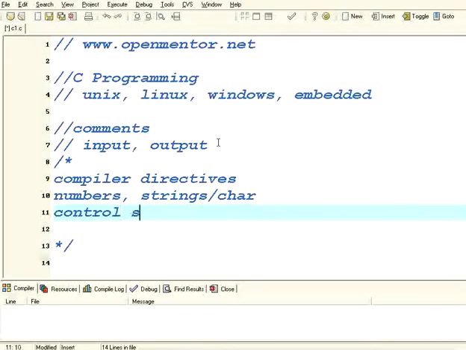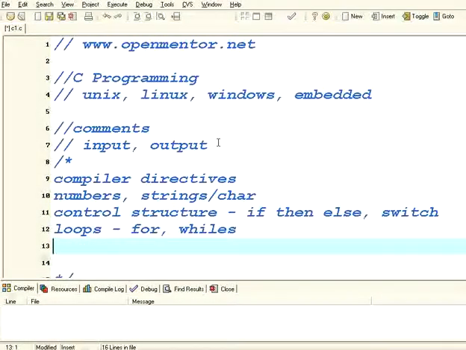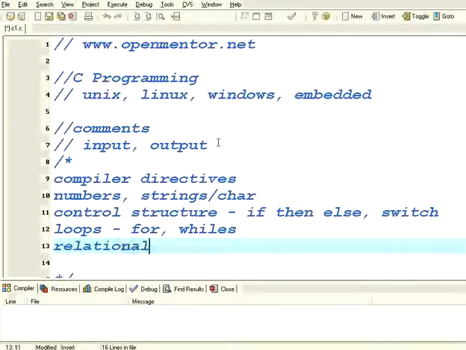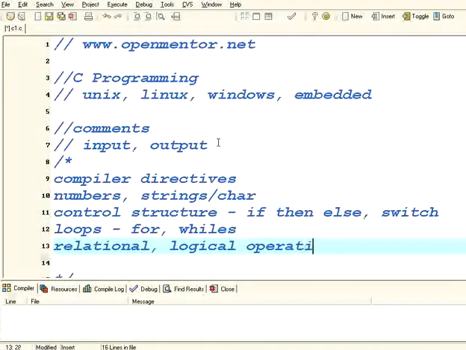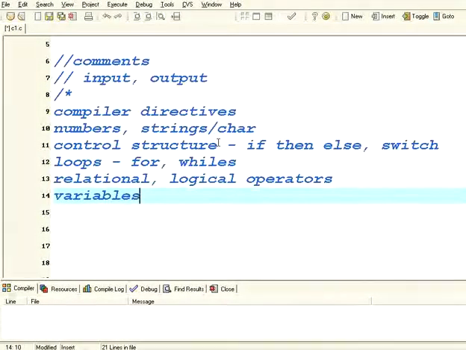There is something called control structures. In any language, you need to have decision making: if, then, else, and switch case. At the same time, there are loops that help you to repeat tasks. For loops and while loops are available. Then C has very specific things in terms of relational and logical operators when it comes to decision making. Also, in C or any language, you have a variety of variables. You can think of variables as mathematics variables, which are placeholders in memory.